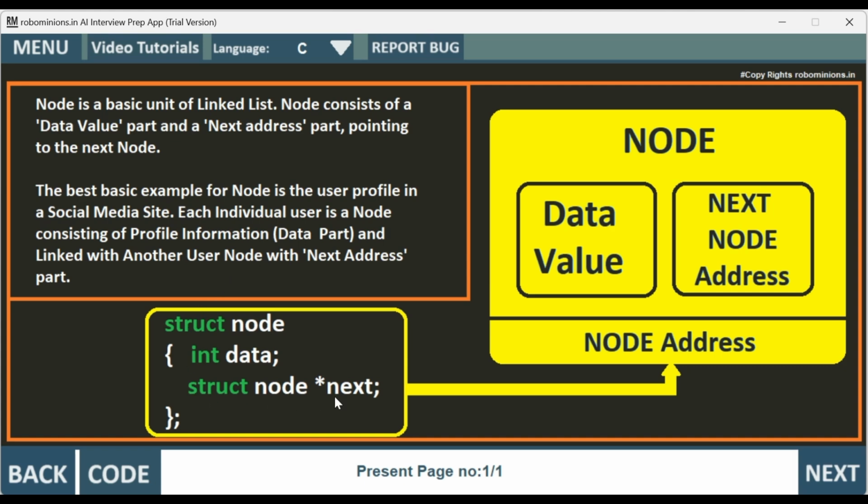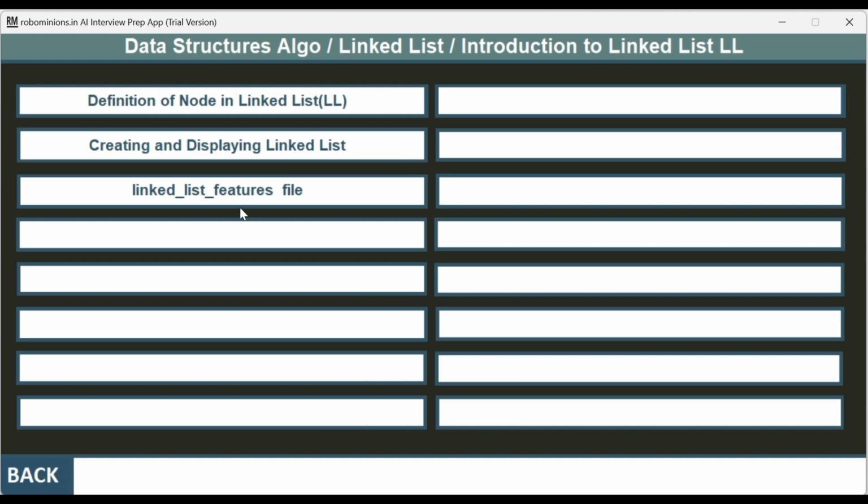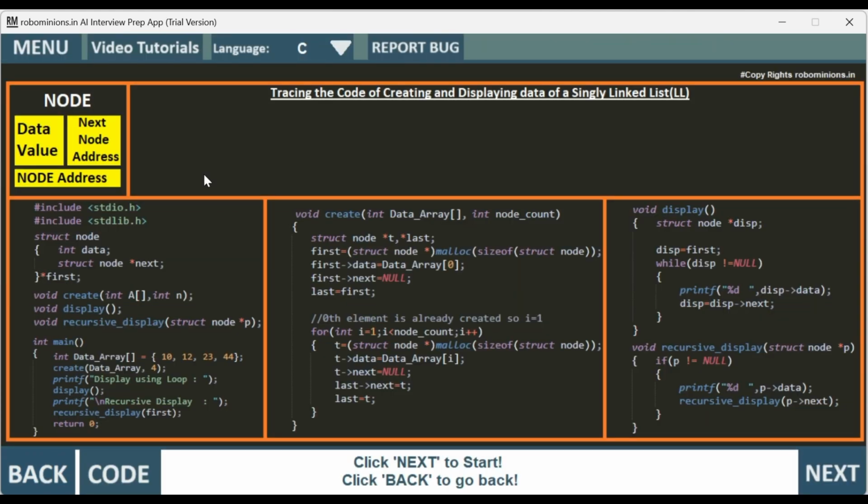So the structure representation of a node is we have struct node, int data, struct node pointer next. So the pointer next is of type struct node. Now let's look at the code of tracing a code of creating and displaying data of a singly linked list.